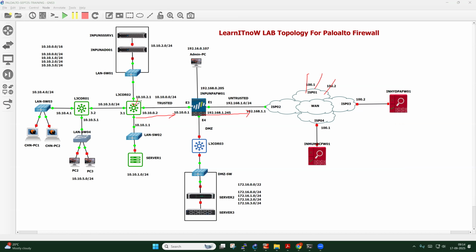So I will be adding a route here, and at the same time, I will add a route on this router to reach this particular subnet, right? Like we added a route on the firewall saying that to reach this subnet, you send the packet to this router. I will tell this router as well that to reach this particular subnet, send the packet to this particular router. Okay. So we'll quickly do that.